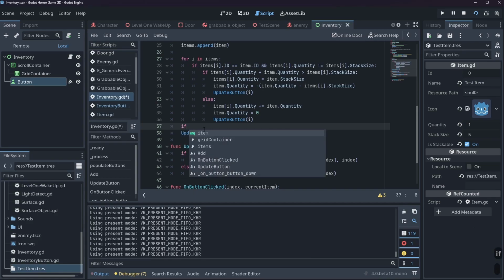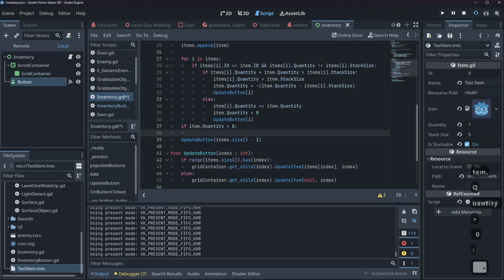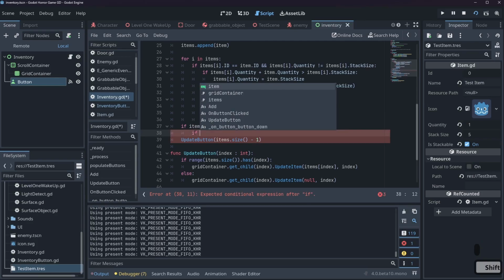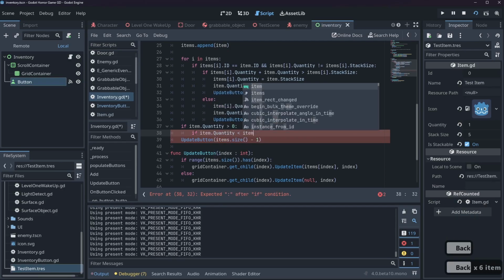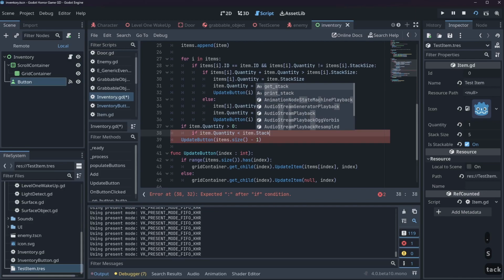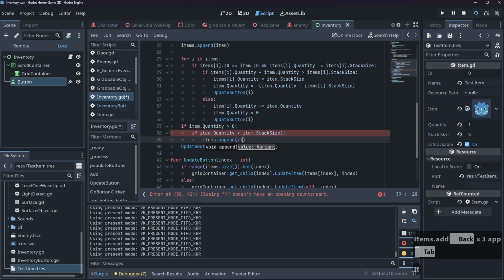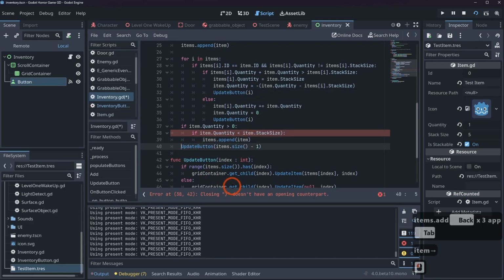So we'll say if our item.quantity is greater than 0, then we need to make sure that we account for that, because we don't want to lose items into the ether, right? We could just say, hey, if our item.quantity is less than our item.stack size, then we know that we're good and we're solid. So we can just go ahead and say items dot append, and we can pass in our item. And then we can just update our button, much like we're doing right here. Simple enough.